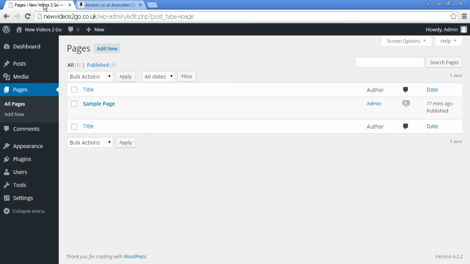Come back to your WordPress blog, and where it says Pages, you want to select the page that you're going to insert this into. I'm going to use the sample page for this demonstration, which is the one that's provided with every new installation of WordPress. And I'm going to click on Edit.